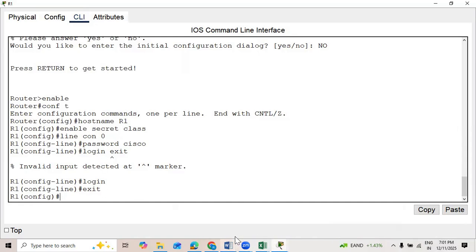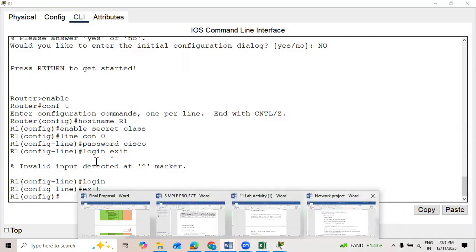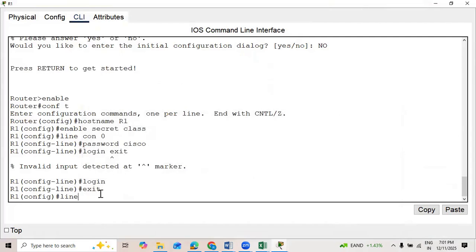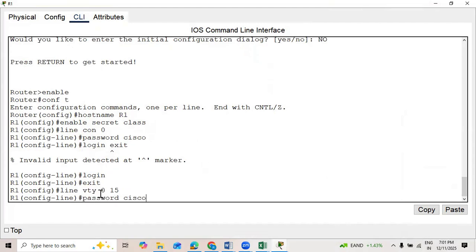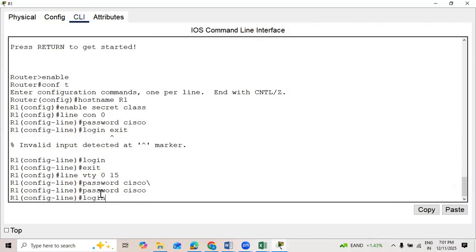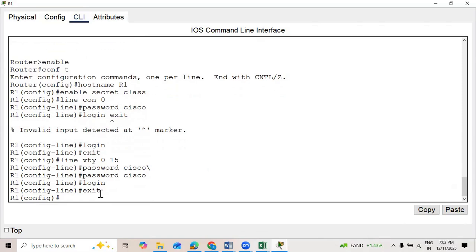That's done. Now the telnet password. What is the telnet password? VTY, Cisco again. Line vty 0 15, password Cisco, login, exit. What is the use of the telnet password? If you want to access the router remotely, say you are sitting at home and want to access the office router via telnet, then if you set a password, only by giving that password can we access the router via telnet from home. That is done.